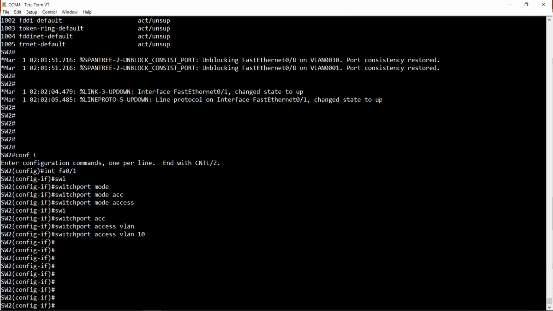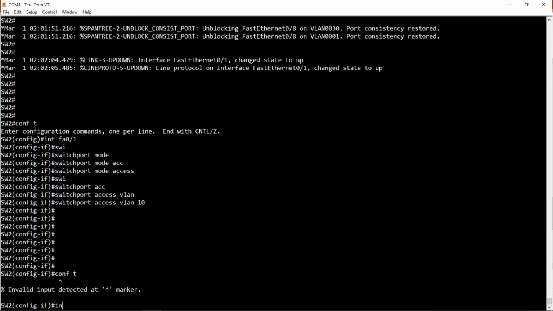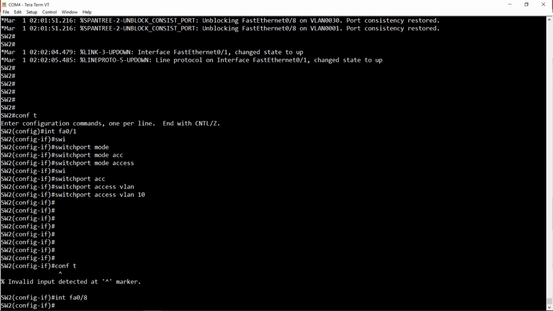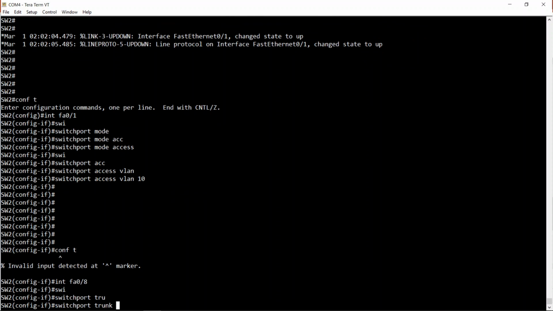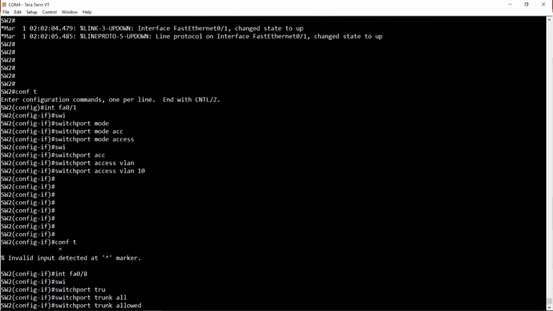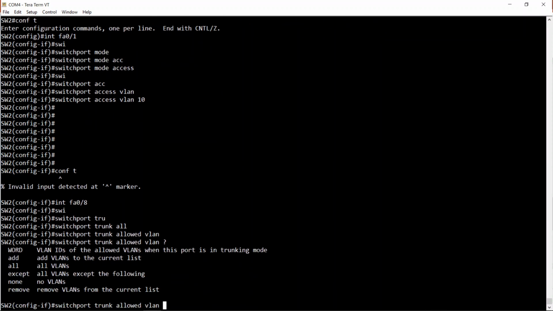Now let's have a look at this trunk link further. Conf t, interface FA0/8. So let's have a look at VLAN pruning. That's very important. So this allows us to control the traffic, for which VLANs traffic is allowed to be carried. In this case, I could say this trunk link can support traffic for VLANs 10, 20, and 30. That means it can carry traffic for those VLANs over the trunk link. By default, all VLANs are allowed over a trunk link.